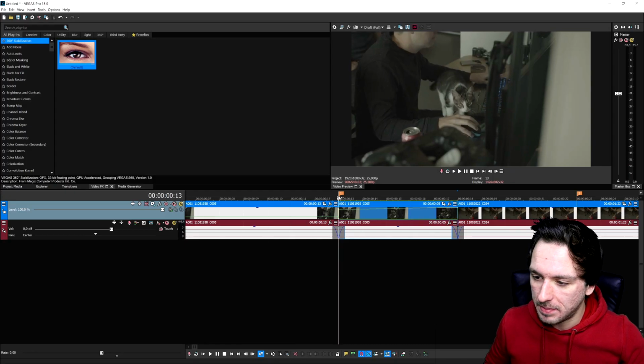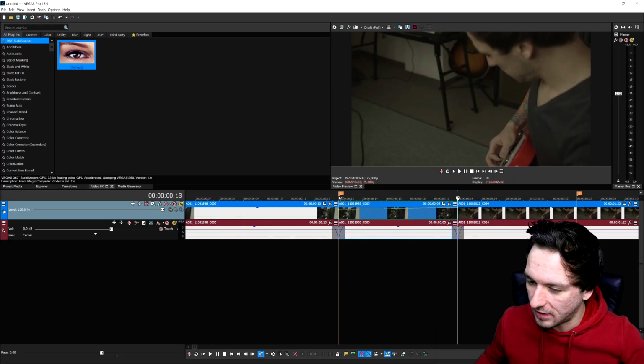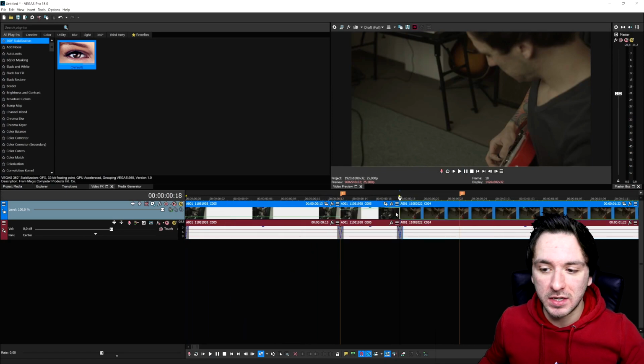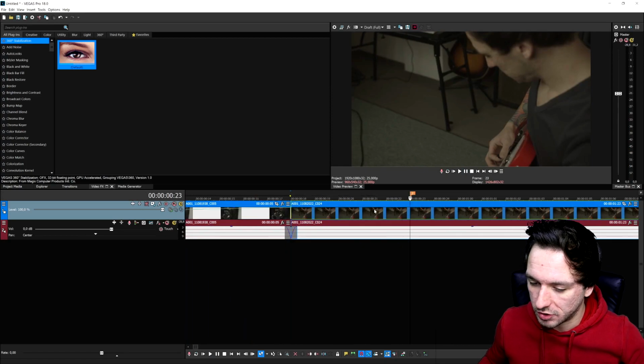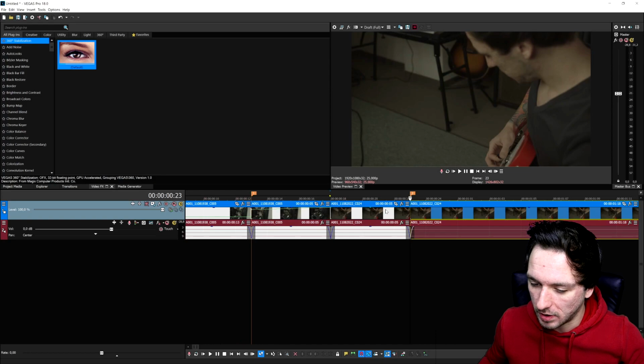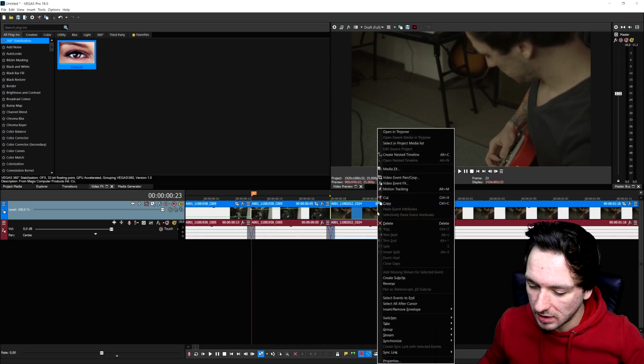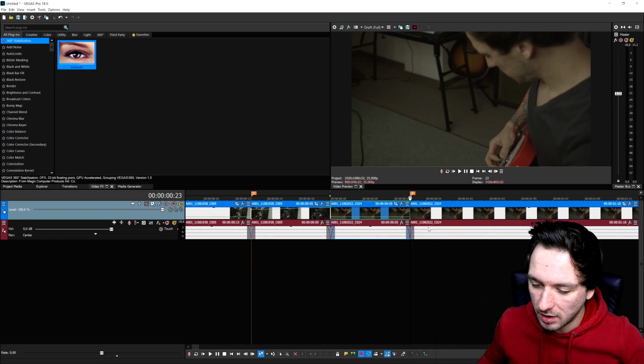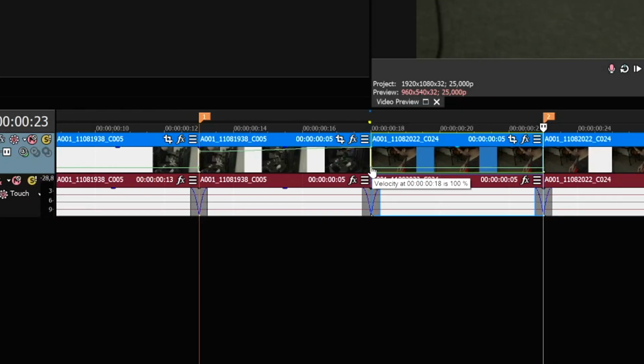As you can see, if I play it back frame by frame, it's going really fast. We're going to do the exact opposite on the second clip with this marker. So we're going to also press S, for example, to cut right here. Then we're going to right click on this clip, click Insert/Remove Envelope, hit Velocity, and create a point right here.